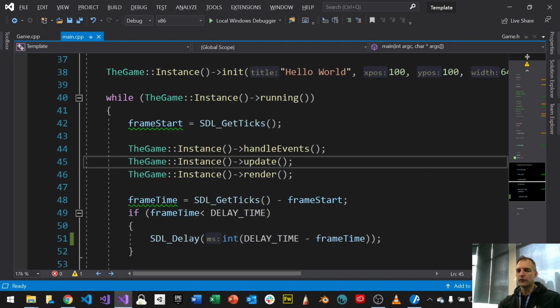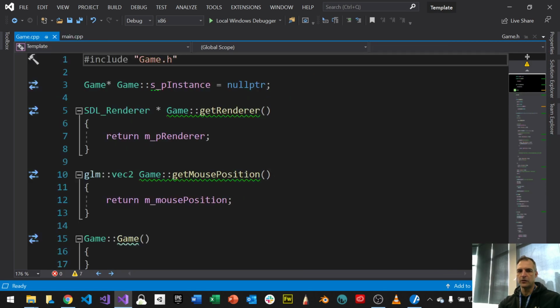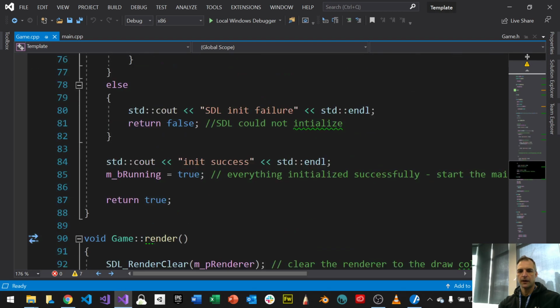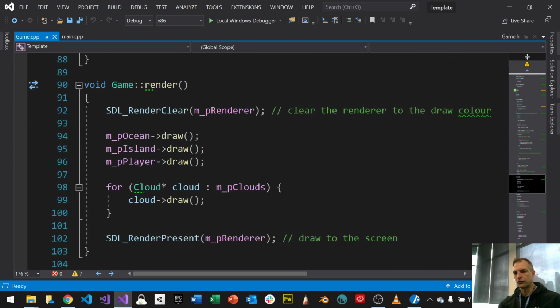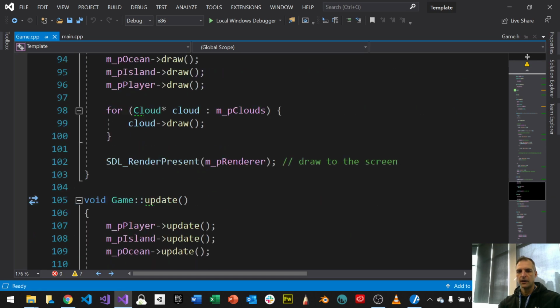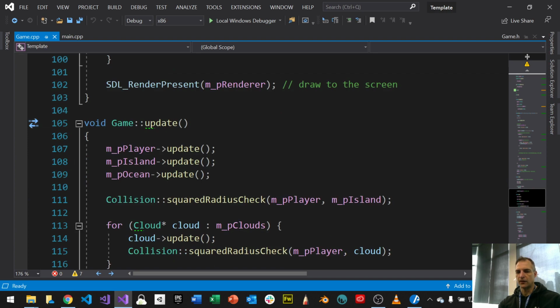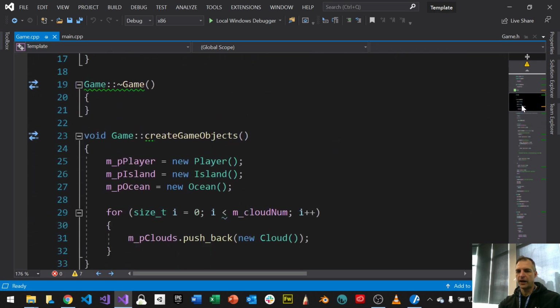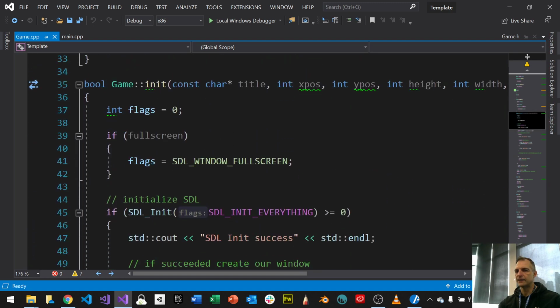All right, so what do these functions do? If I go back to the game.cpp, you can see my update function, here's my render function. It draws all my game objects. Here's some game objects: ocean, island, and player. And there's also clouds. And then it updates each of these things: player, island, ocean, and then clouds. It does that.